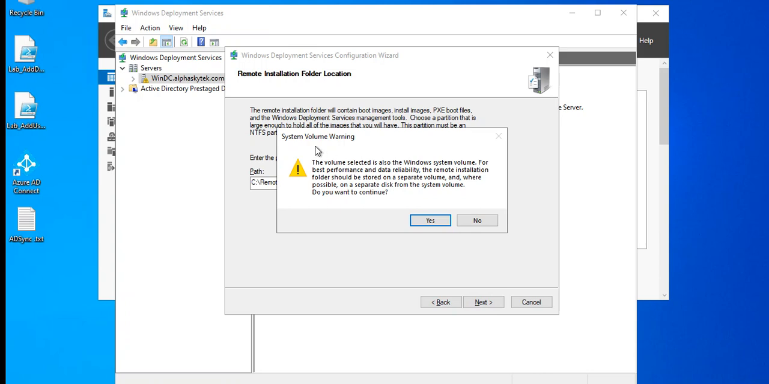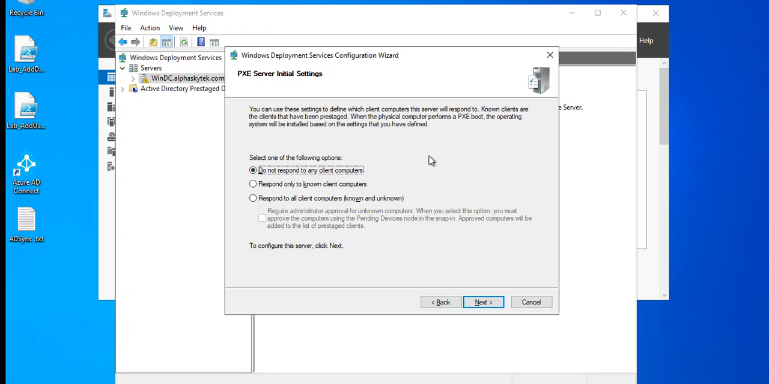And this here is a common warning that the system volume selected is also the Windows system volume. So you're going to click on yes, and here it asks you about the PXE server. Currently, a lot of companies utilize that. It's the Preboot Execution Environment, a service that can respond to machines across the network, and I have done that several times in my environment, a real work environment, as a matter of fact.